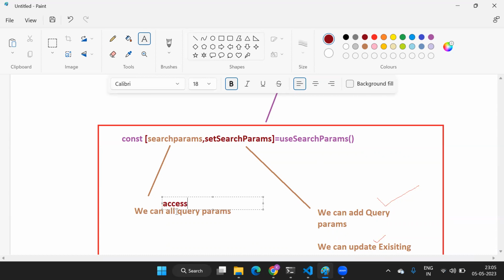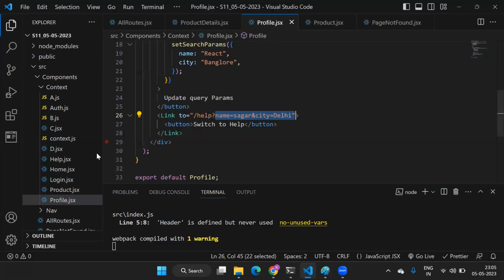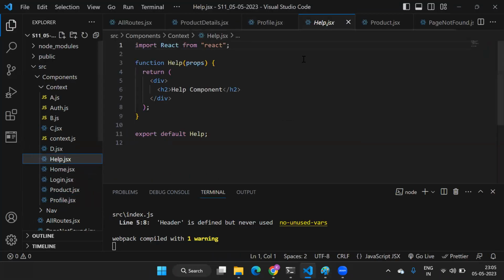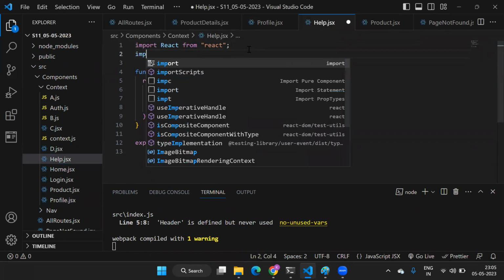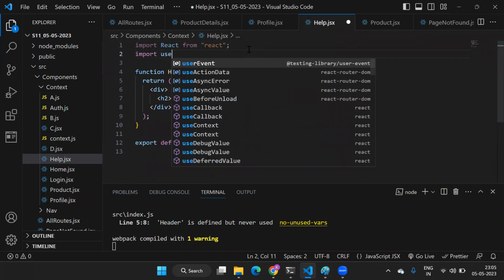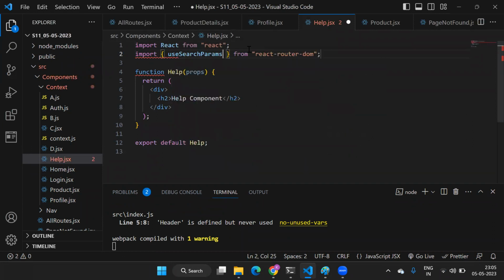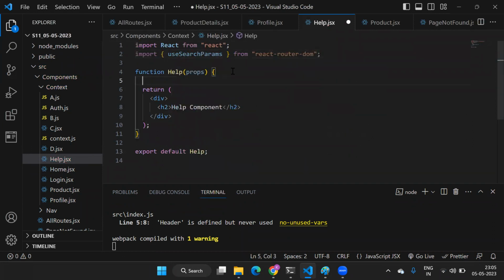We can access all query params using search params, not using use search params, using search params. Okay. So can I do one thing here? In the help component, can I import use search params? Can I call that use search params? Now tell me what use search params will return, what it will return.